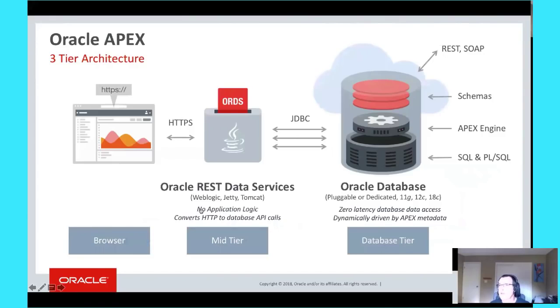The architecture of Apex is rather simple. You have a browser talking through a mid-tier, which is Oracle REST Data Services, which can be installed in either Oracle WebLogic Server using Jetty or Tomcat. And those requests are then sent through to the database, and all of the processing happens down in the Oracle database where the Apex engine lives, and then it sends a request back through the mid-tier and back to the browser. So one of the key things is that there's no business logic in the middle tier. It's all happening in the database.